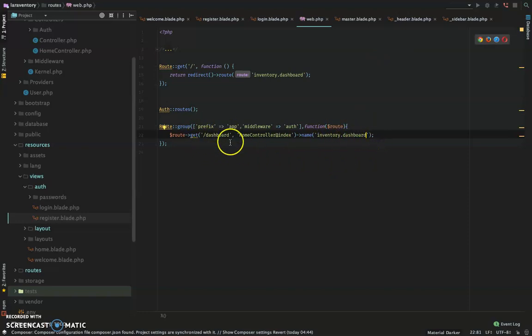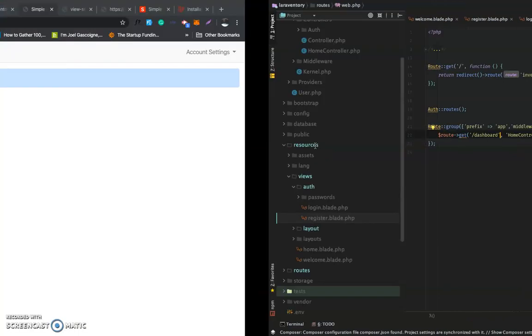So even if we change anything at all, the URL, if we decide to change it in the future to /dashboard /home or anything like that, you don't have to go everywhere in your view that this URL has been referenced to change it. Since this is just like a key to this value, it will always be updated to the right one. So now it is inventory.dashboard. So let's see the effect of that.